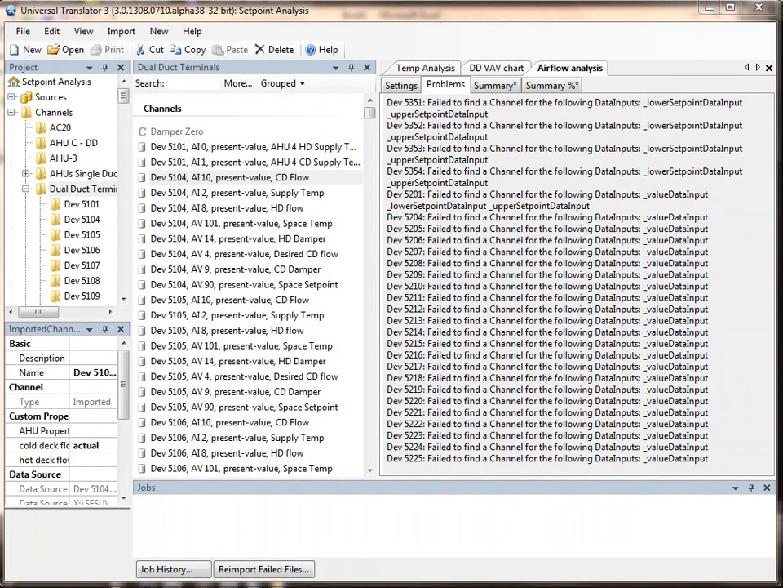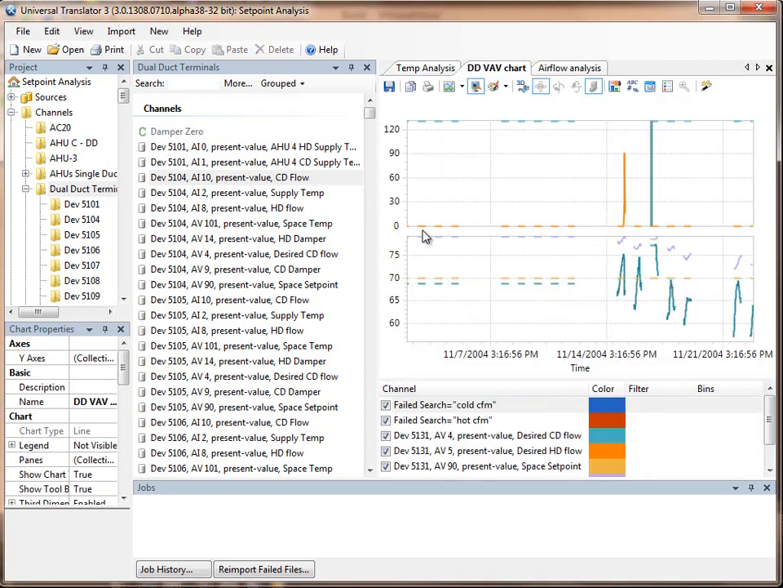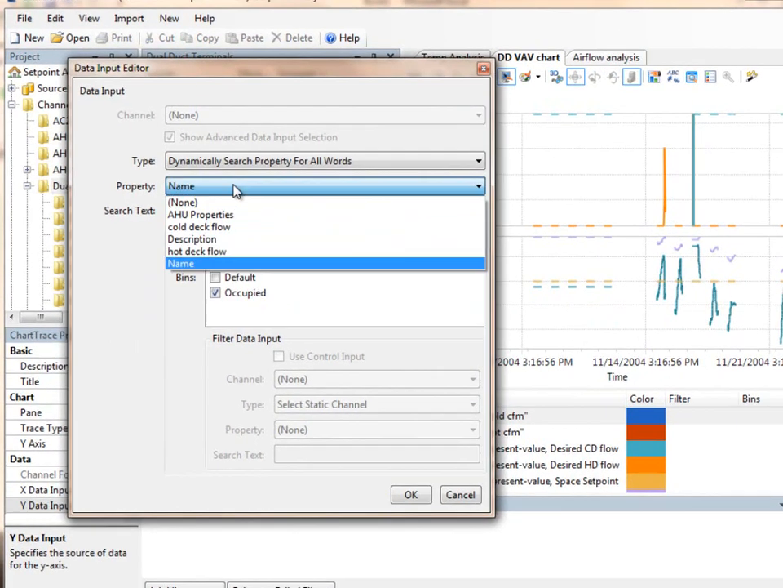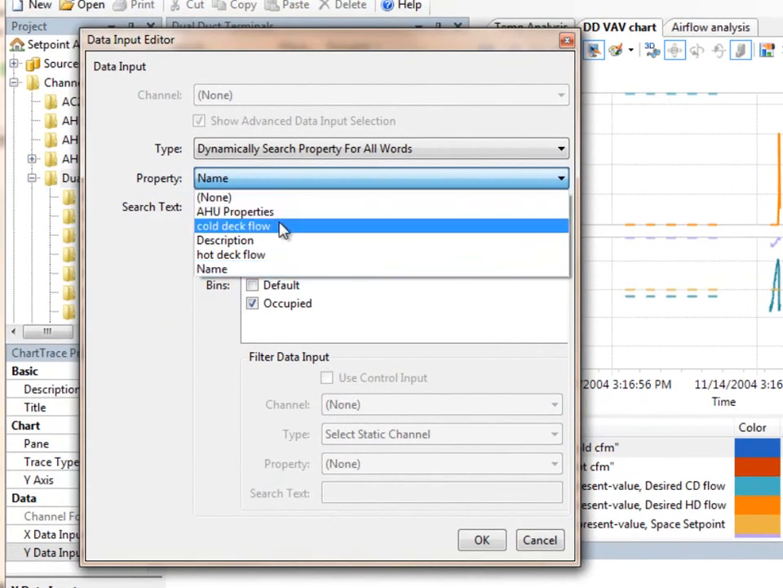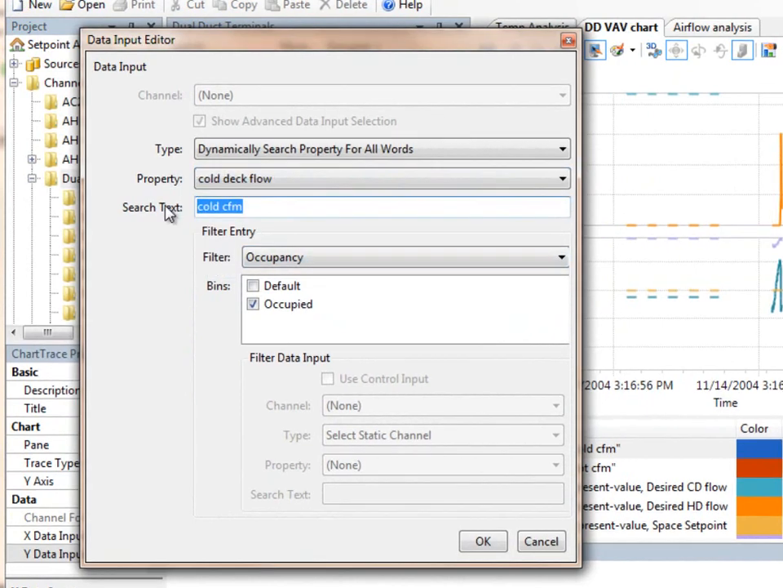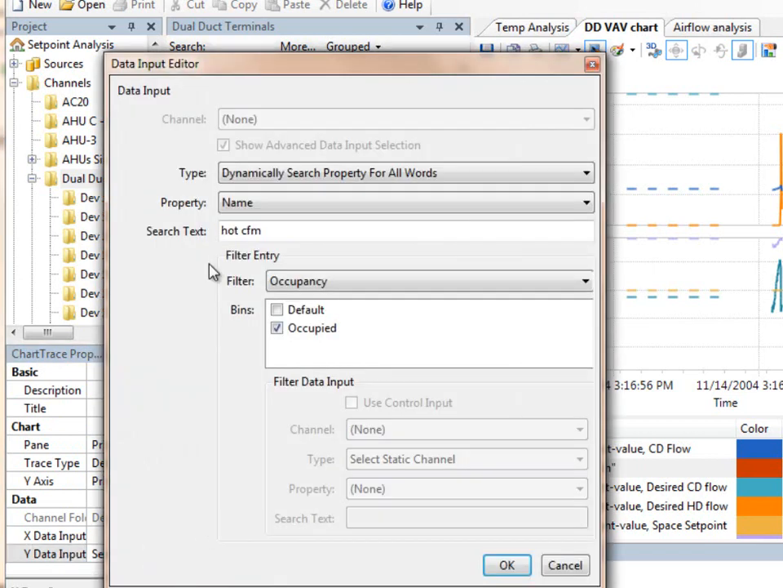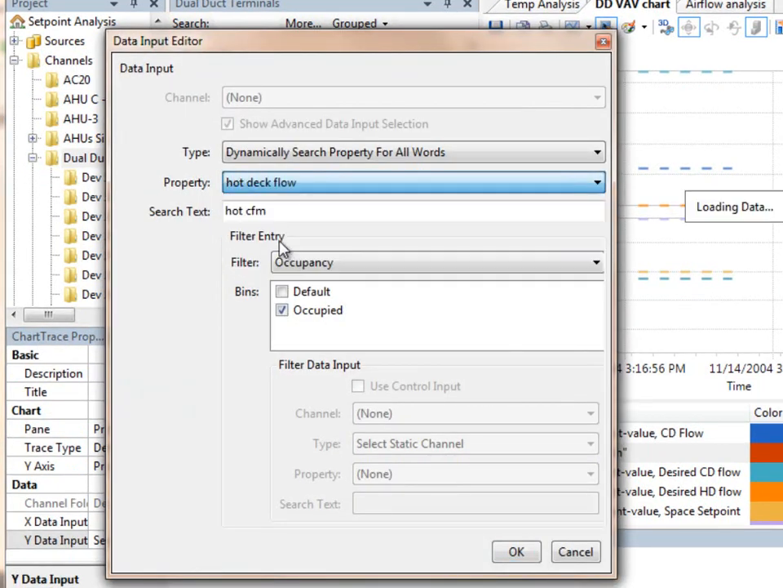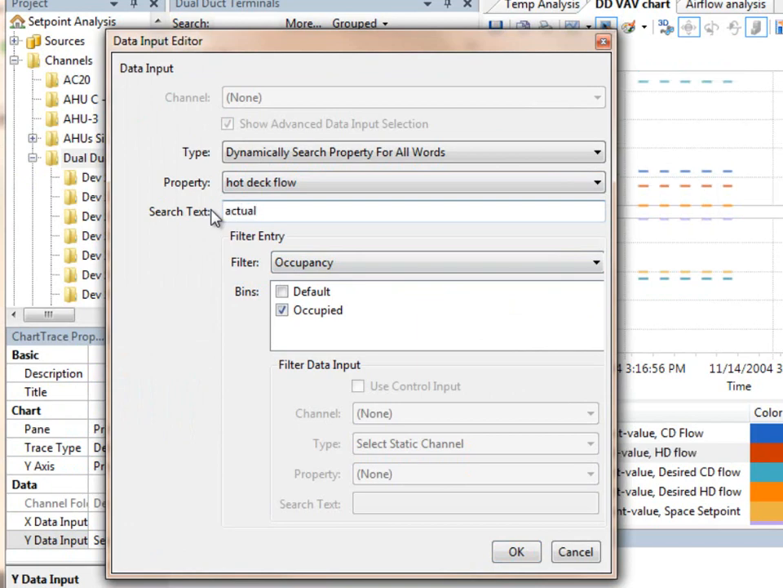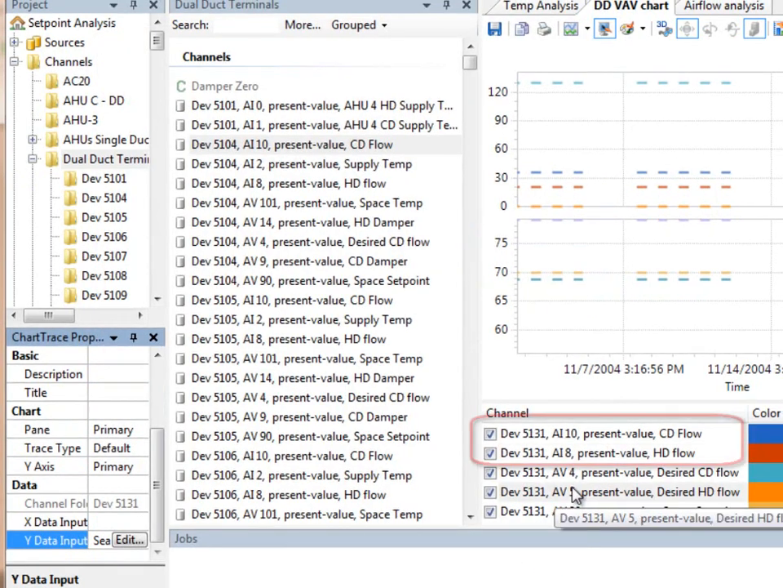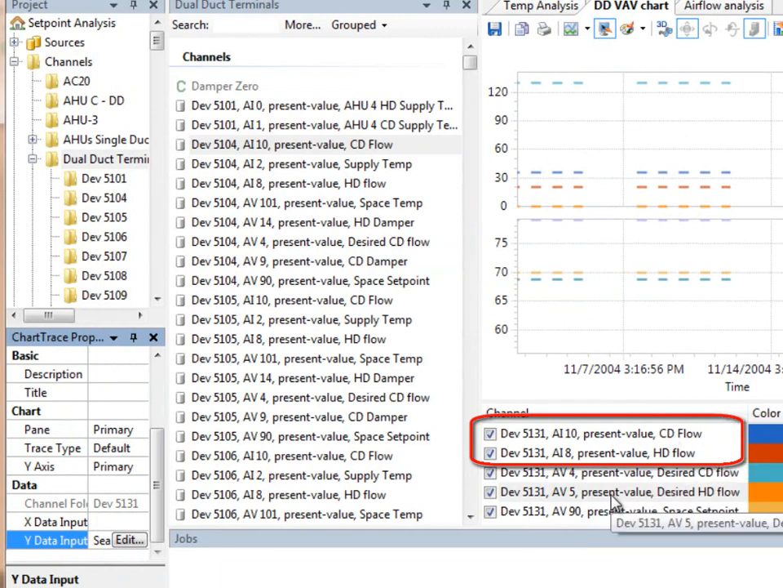Okay, so having reassigned all of these different names to a custom property, let's go back to the VAV chart, and instead of looking by name, let's look by property. So we're going to look for words again, but instead of the original name, we're going to look at cold deck flow, the actual flow value. So there's one, and we're going to do the same thing for the hot deck. Look for all the words, hot deck flow, actual. So that should have set up our zones for better view.